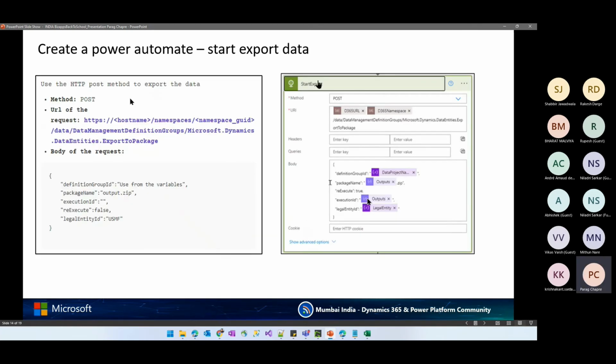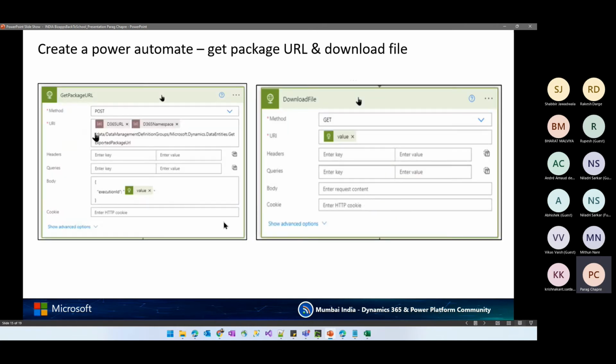Once we are done with this export process, then we have to get the package and download the file. So for that we again have to make an HTTP POST request. We have to give it the export package URL, and we just pass the execution ID from the previous step. And once this step is done, then we just use the HTTP GET request, and we provide the value from the get package URL. So here we will receive the download file from the package.